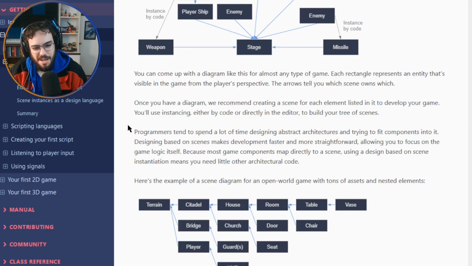You can come up with a diagram like this for almost any type of game. Each rectangle represents an entity that's visible in the game from the player's perspective. The arrows tell you which scene owns which. Once you have a diagram, we recommend creating a scene for each element listed in it to develop your game. You'll use instancing, either by code or directly in the editor, to build your tree of scenes. That's a really cool idea.